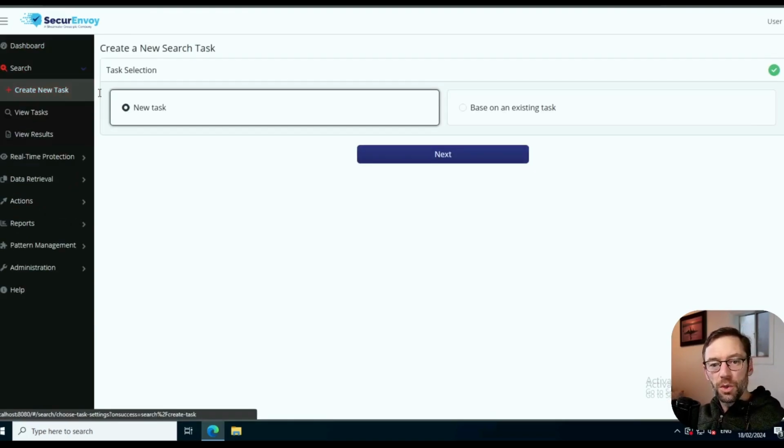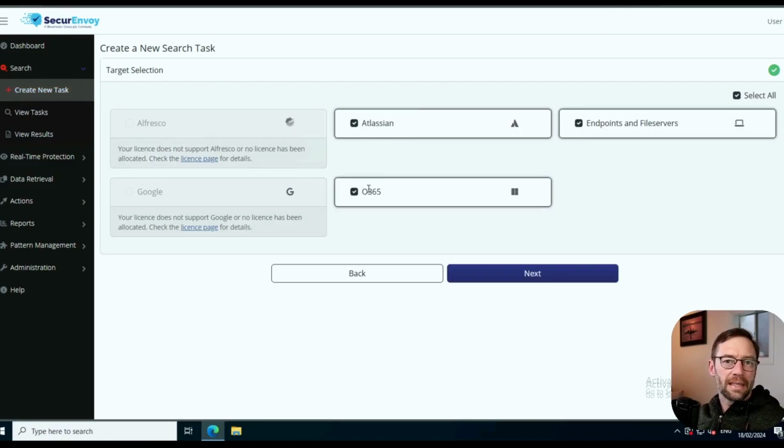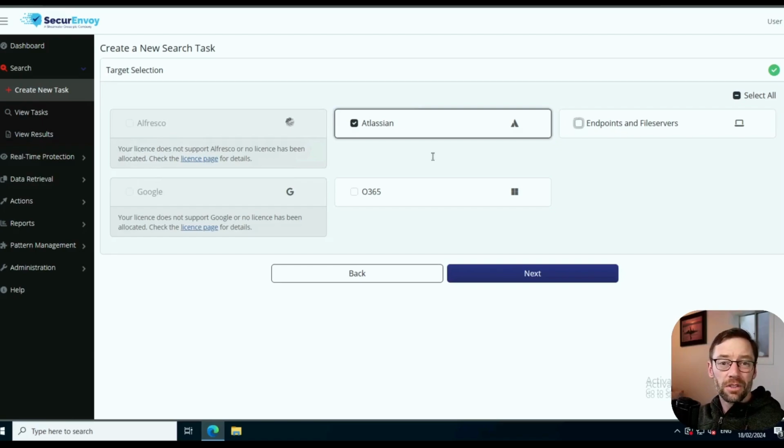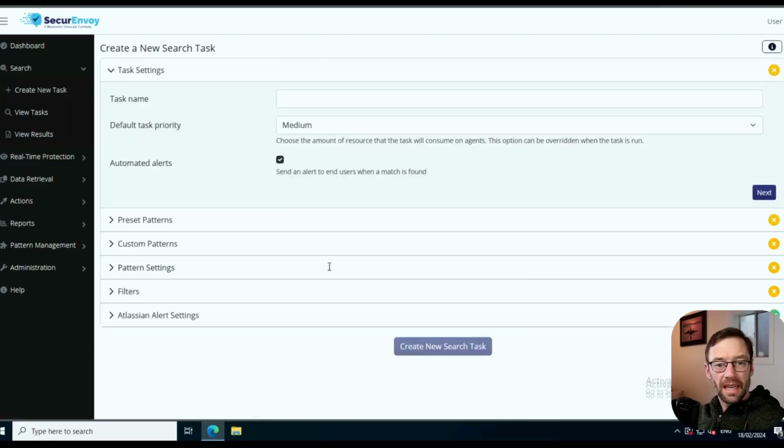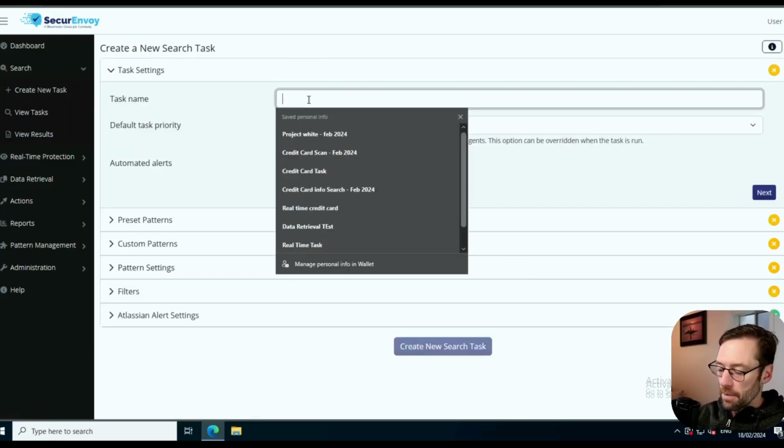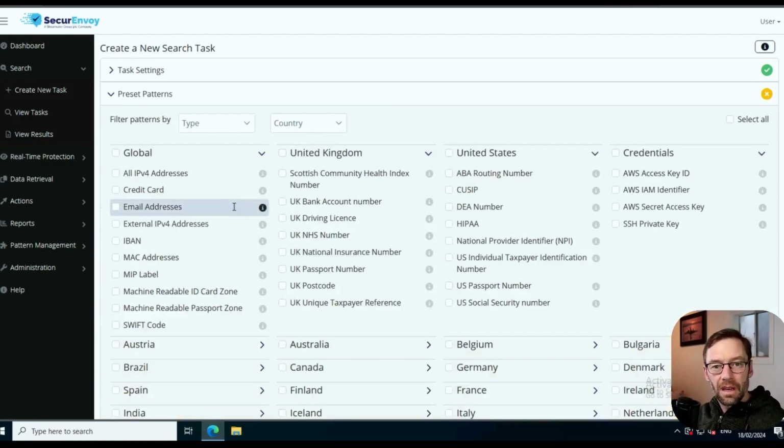I'm going to click Create a New Task, and then I'm only going to search in Atlassian. I mentioned I could go into something like Office 365 or file servers, but right now I'll just focus on Atlassian, and I'll give it a task name. But then I'll have to pick the pattern. What am I looking for?